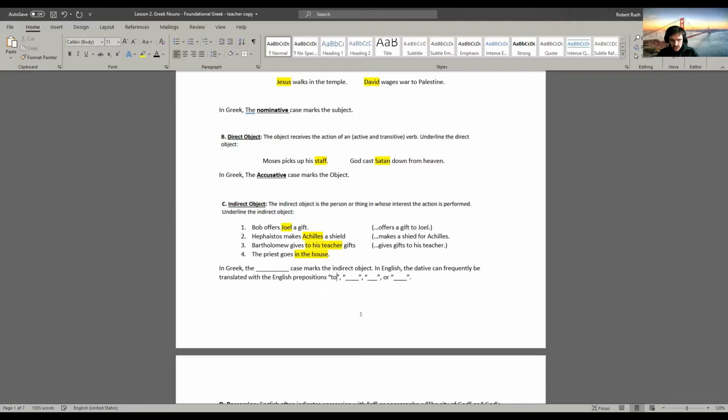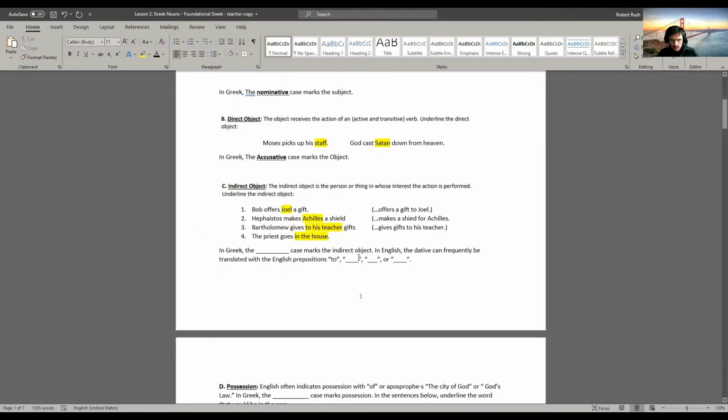By the prepositions to, for, in, or even into. And in Greek, the dative case marks the indirect object.